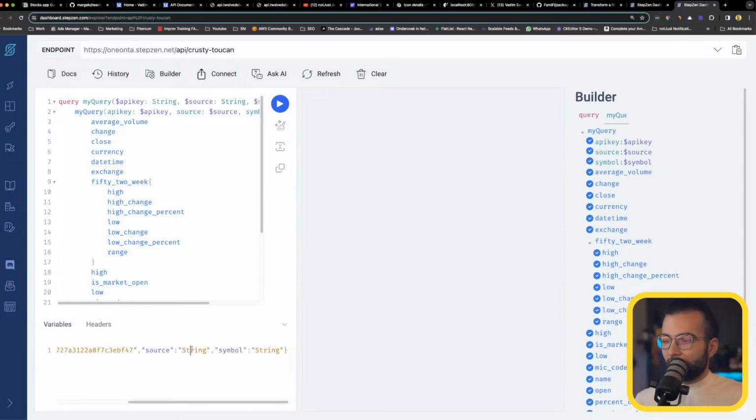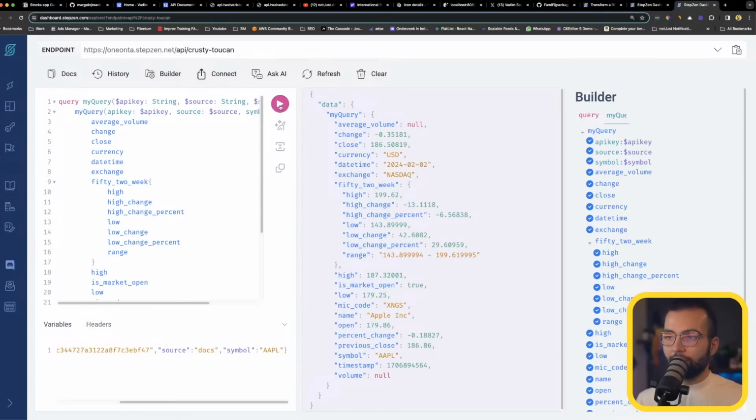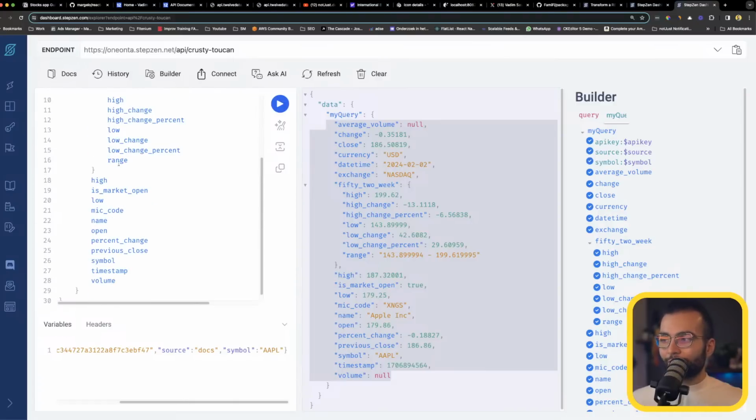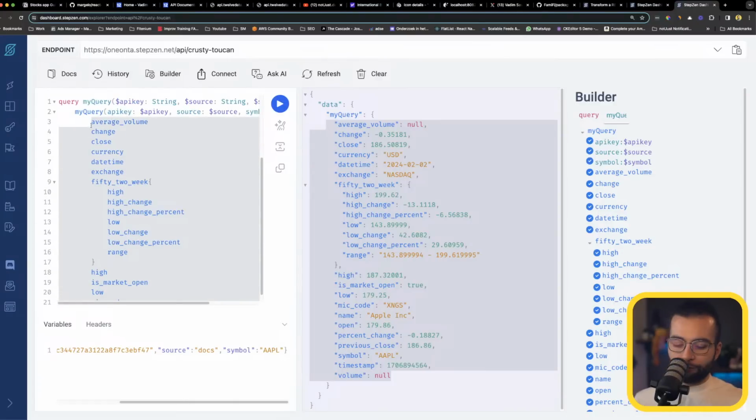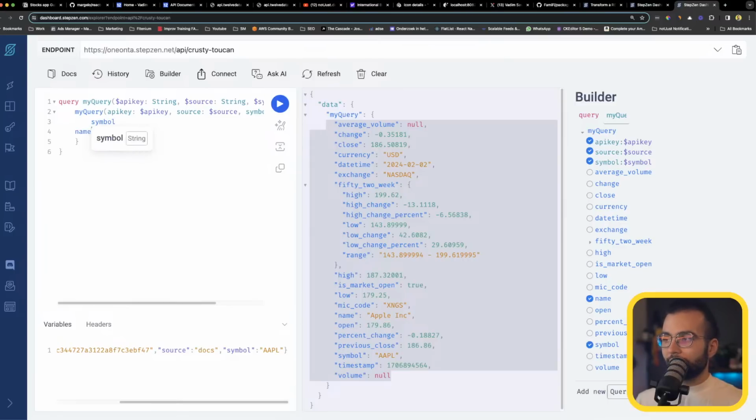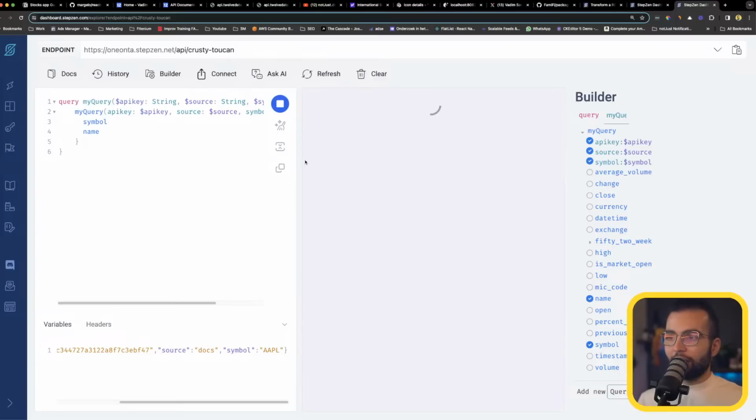We need this source, which actually we don't need, so let's just do docs, and we need the symbol that we want to query, for example, AAPL for Apple. If I press run now, we should see the information about Apple. The good thing is that now this is a GraphQL API, and I can leave only the things that we need, for example, symbol and name, if that's what our user interface needs. If I send the request now, we see symbol AAPL, name Apple Inc. If I also add the close here, we're going to see another field.